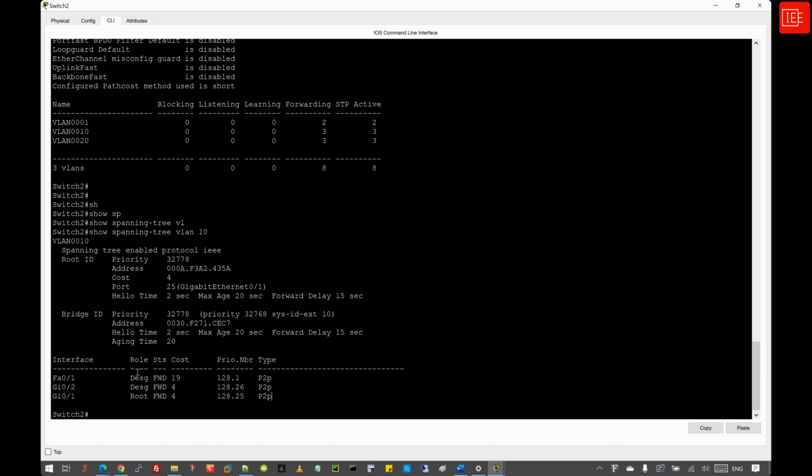And here in this section, we can see that we have a small table that defines each interface ID, the role of each interface and the status, as well as the cost, the priority ID and the type of these interfaces. So the first interface that we see on the screen is FastEthernet 0/1, and the current role for this port is the designated port. The current status for this interface is forwarding, and the current cost for this interface to reach the root bridge is 19, which is less preferred in comparison to GigabitEthernet 0/2 and 0/1.